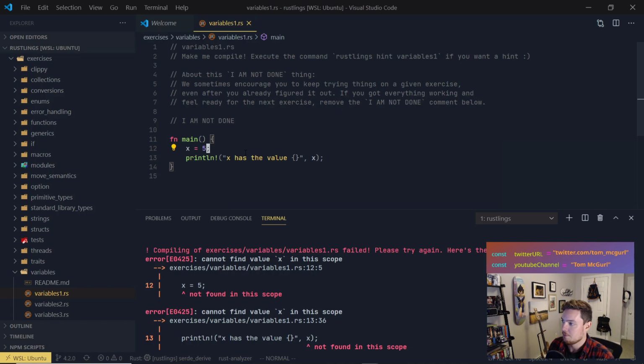So here, what's going on? Let's walk through, and we'll do that for each one. We'll kind of read it a little bit. We can read the instructions, get it to work, and talk through it a bit. So here we have to make this compile. Hint: rustlings hint variables1, if we want a hint. If we don't need a hint, we can continue.